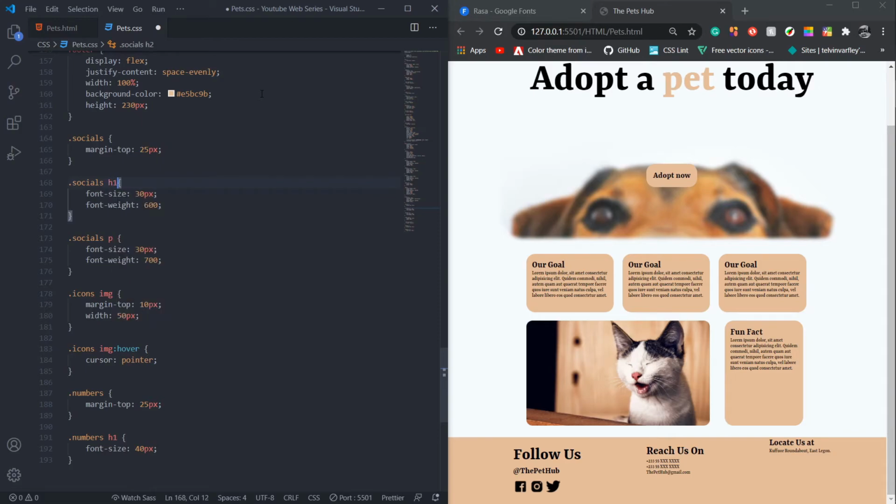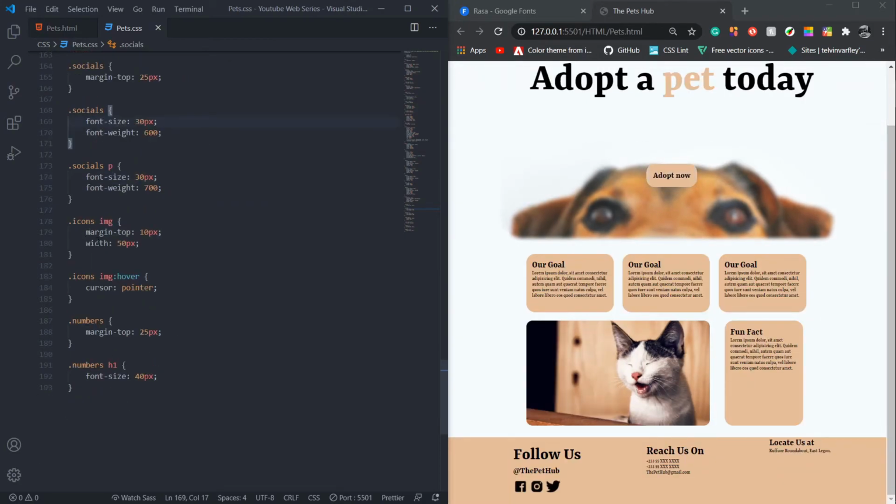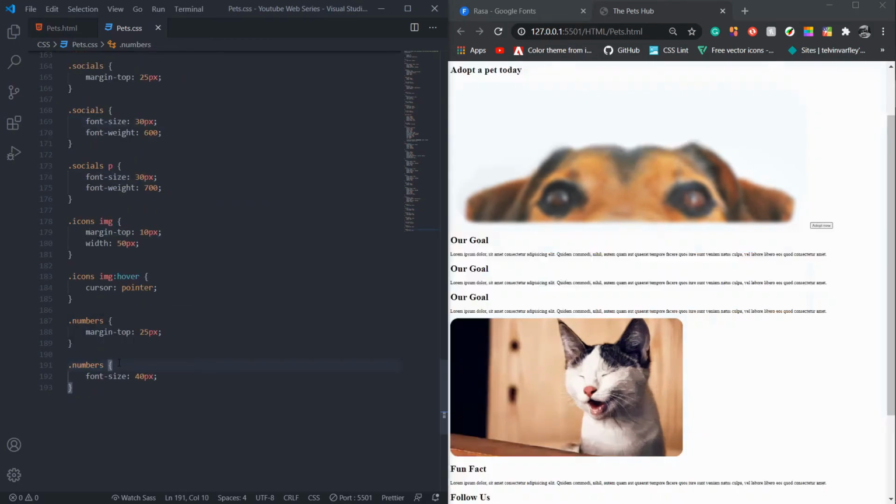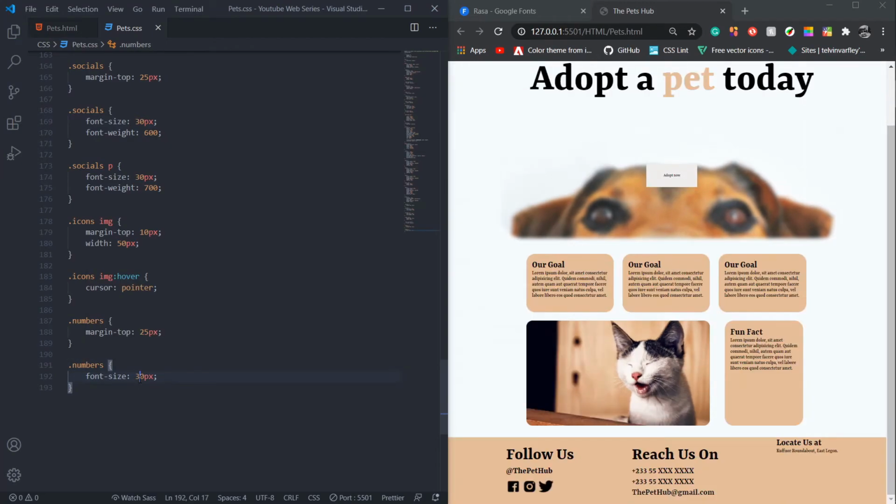Wait, I forgot to add H1. Right, so since it's an H1, 30 pixels, right? And then the font weight, let me just copy this. Nice, it matches.